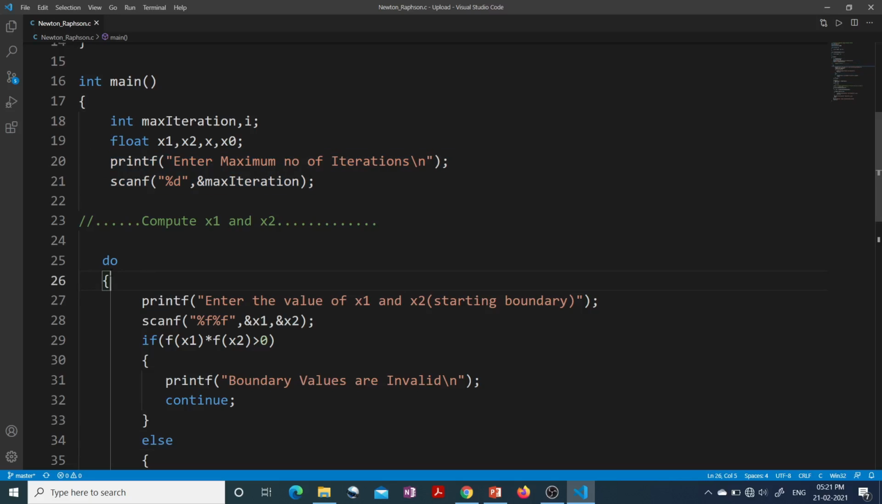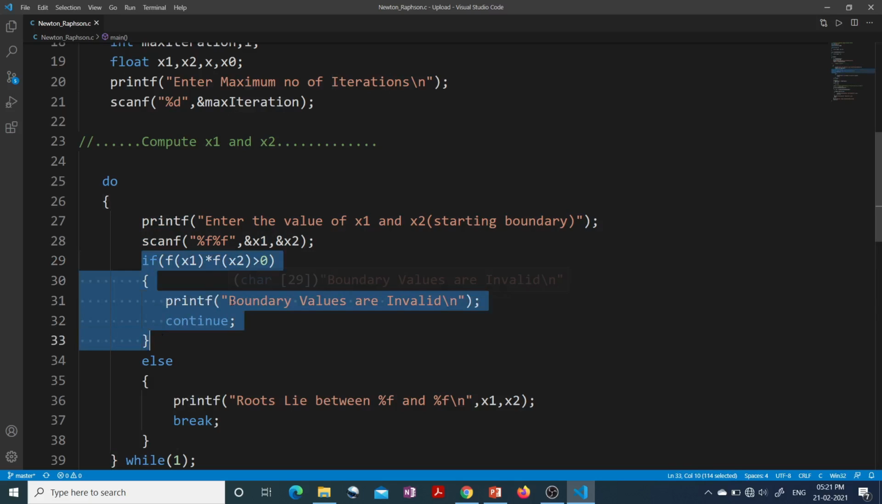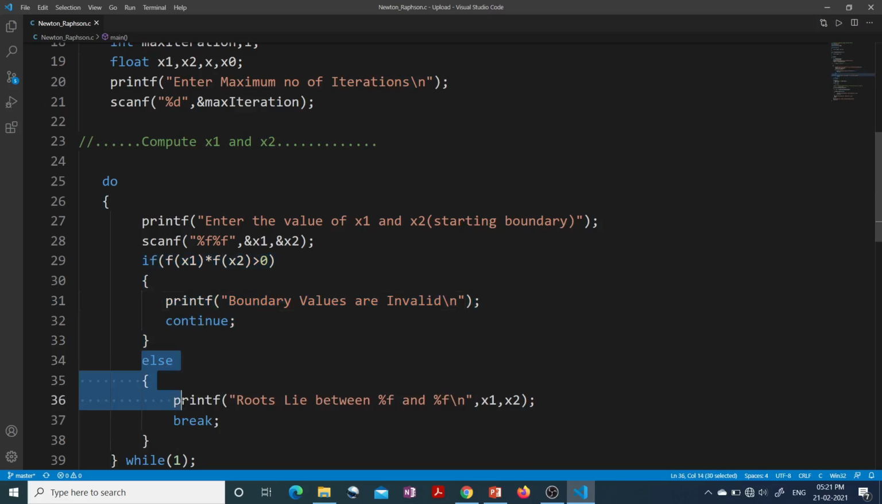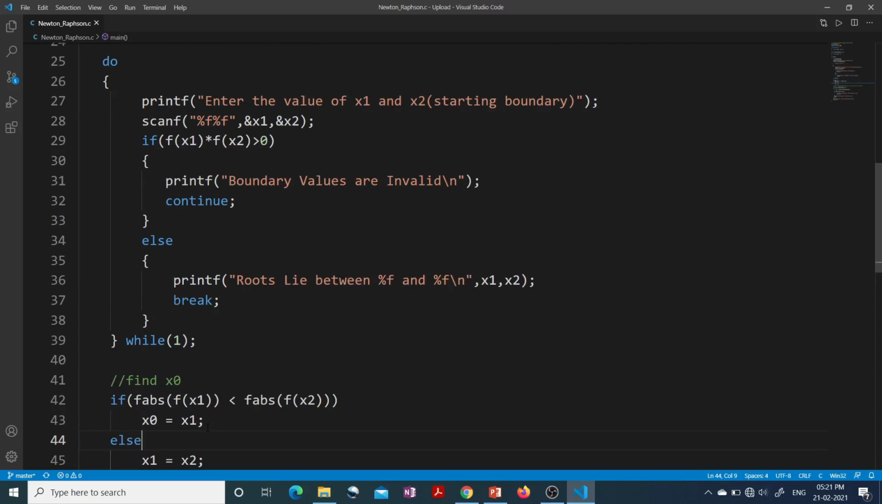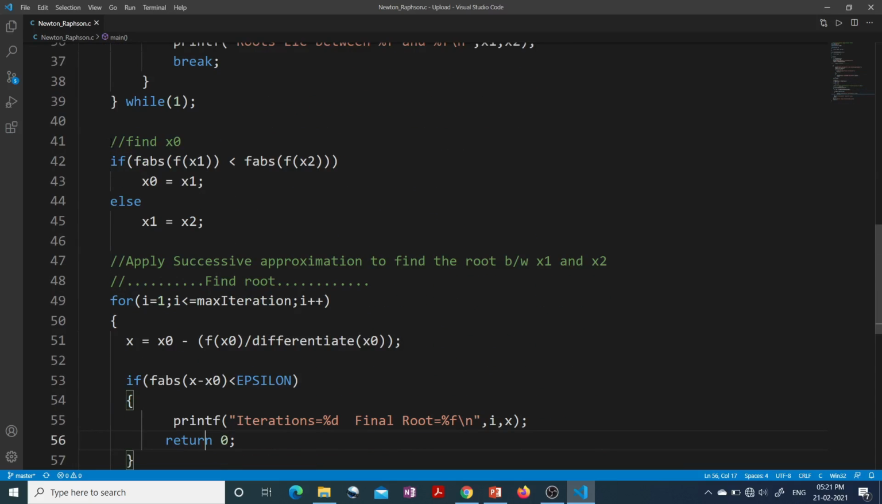Inside the main function we scan the maximum number of iterations. And inside this do while loop we are asking for the values of x1 and x2 again and again from the user till our condition is satisfied. If this condition is true, that means our values of x1 and x2 are invalid, we will continue. Otherwise we will say our root is between x1 and x2, we have found the correct values of x1 and x2, and we will come out of this do while loop using break.